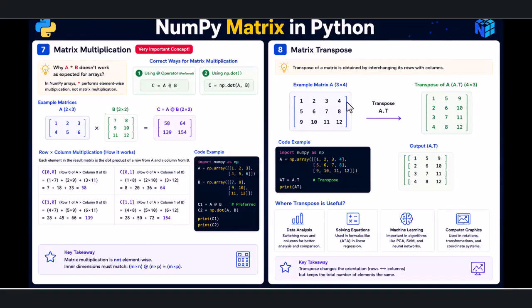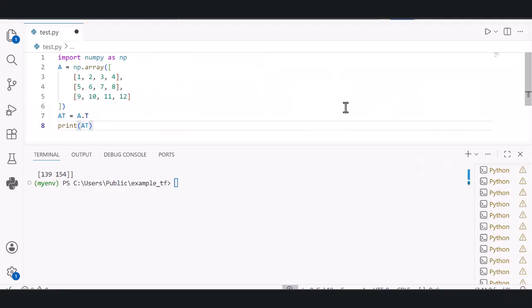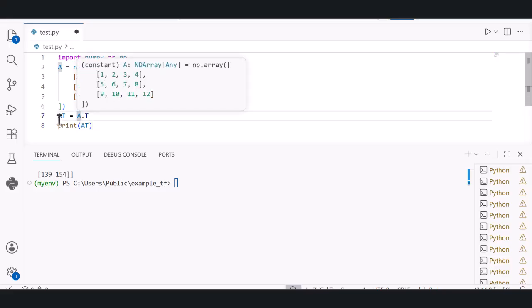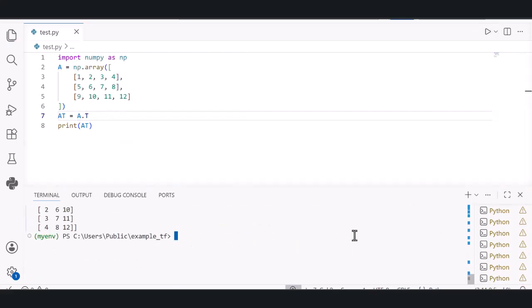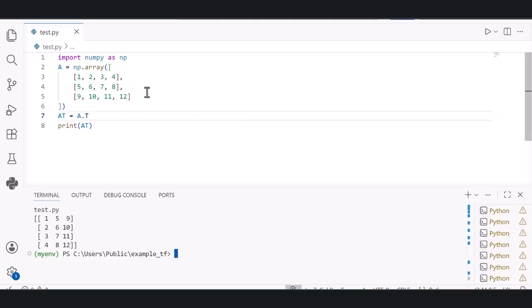Let's see an example for this. I've created a matrix with 3 rows and 4 columns. By writing A.T, NumPy automatically swaps the rows and columns and will print the transpose. If I run this code, the result is a new matrix with 4 rows and 3 columns, exactly as we saw in the slide. This is the easiest and most commonly used way to create a transpose in NumPy.